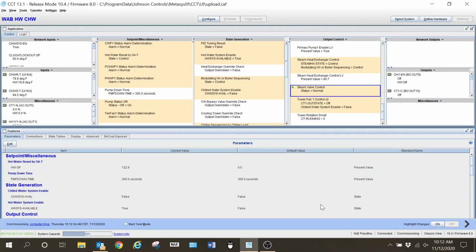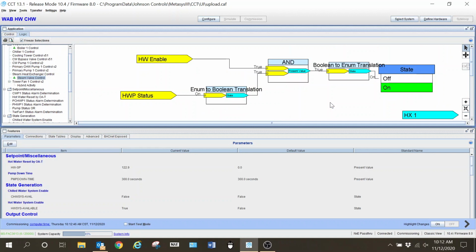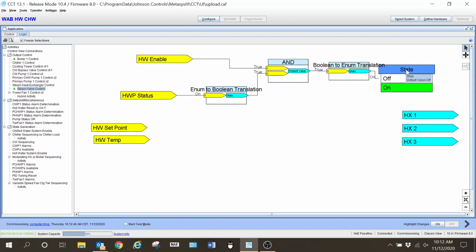To show you a little more detail about how this works, this is actually a live program that I did a while back, and we are going to go into the program and view the logic as it is running. Now, the way that I have this particular program being enabled is I want to make sure that I have my hot water system enabled, because what I'm controlling is 3 heat exchanger valves.